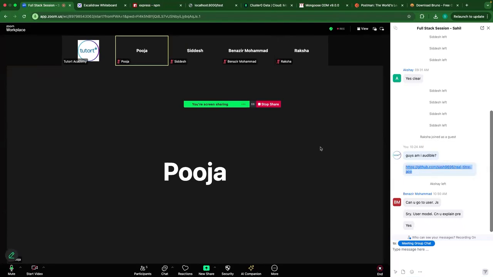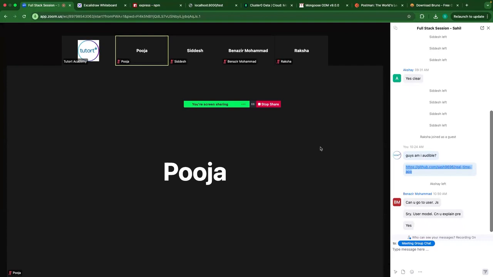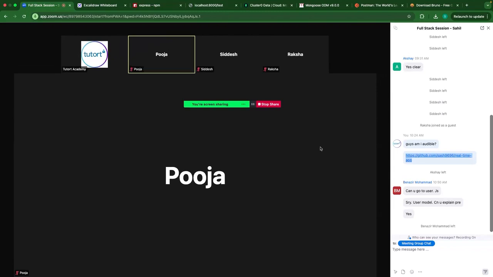I'll create a requirement document as well that will help us understand what all APIs we require, the business logic, all those things. So I'll share the document and we'll continue with that.